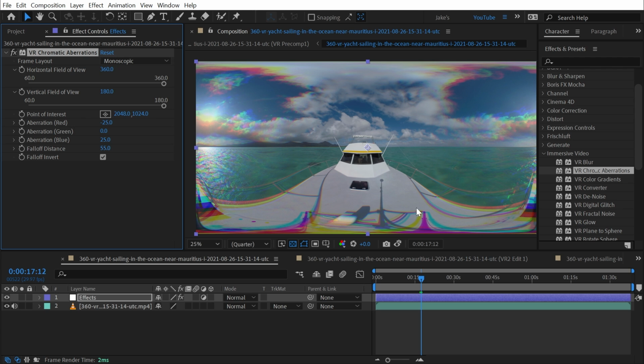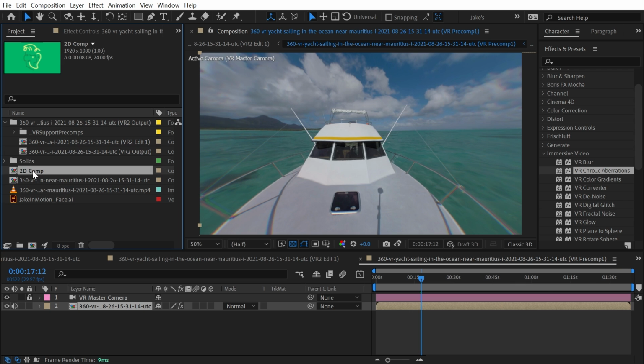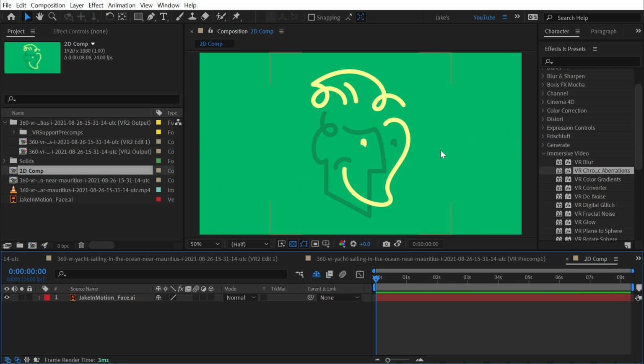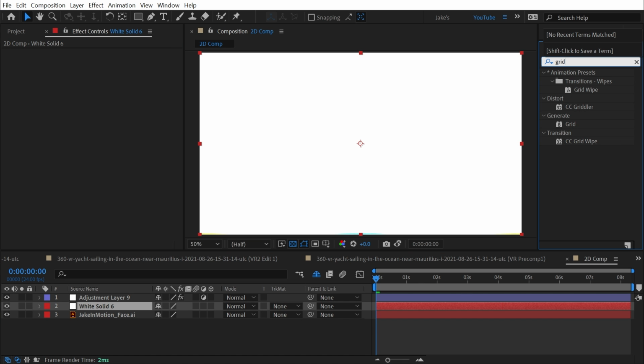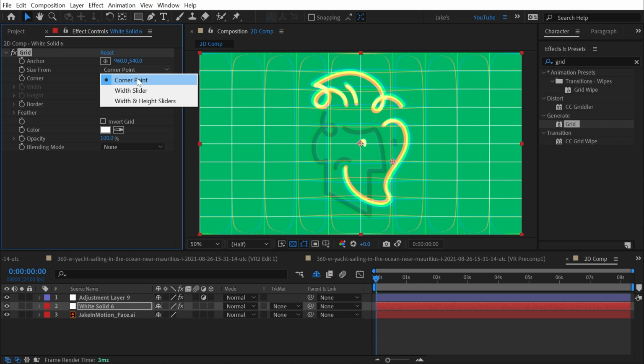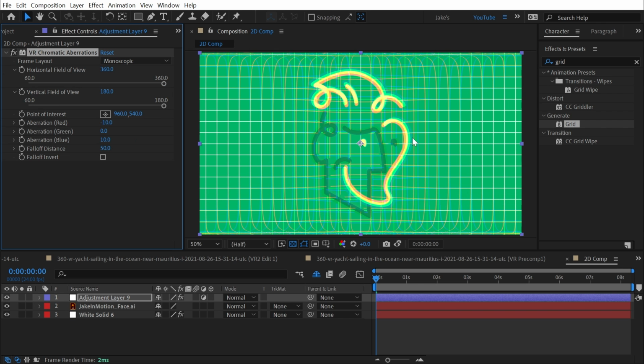Again, all this distortion is happening in a way to compensate for that 360 footage, but that doesn't mean that you can't use it in a normal comp. So if I just jump over into this comp that I prepared real quick and I add an adjustment layer here, and I add that same chromatic aberrations effect to it, and in fact, let's go ahead and add a grid behind this so that it's nice and easy to see, I can use this chromatic aberration in a standard comp. We are going to get this distortion that's supposed to be compensating for that 3D footage, but you can play around with these settings to make that more or less visible.